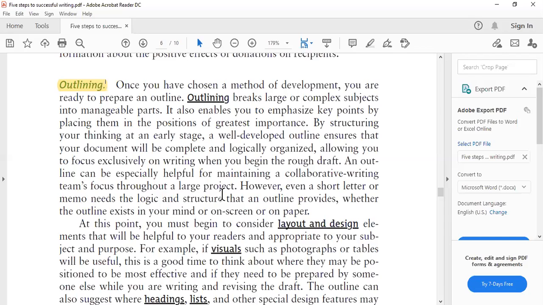So an outline can be especially helpful for maintaining a collaborative writing team's focus throughout a large project. However, even a short letter or memo needs the logic and structure that an outline provides, whether the outline exists in your mind or on screen or on paper.